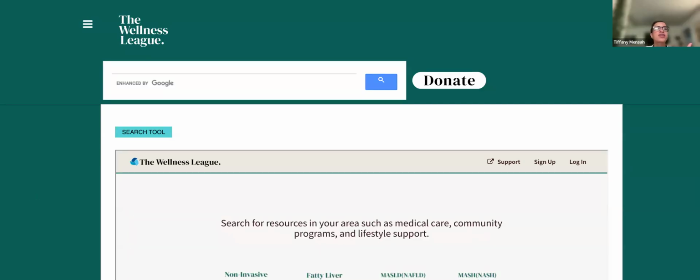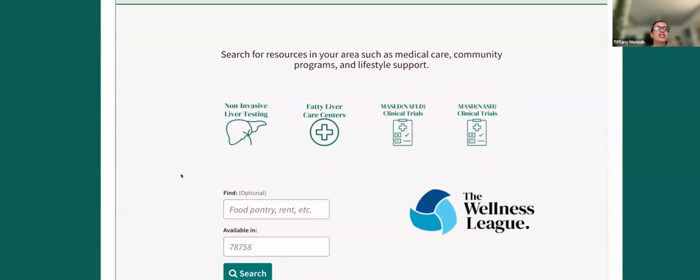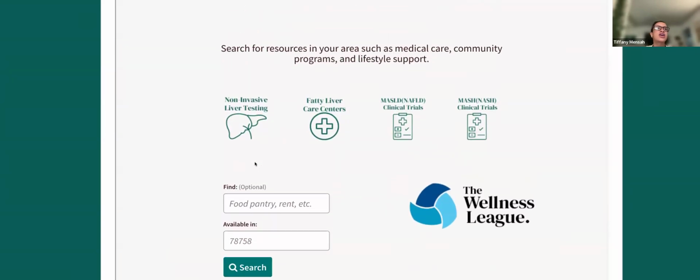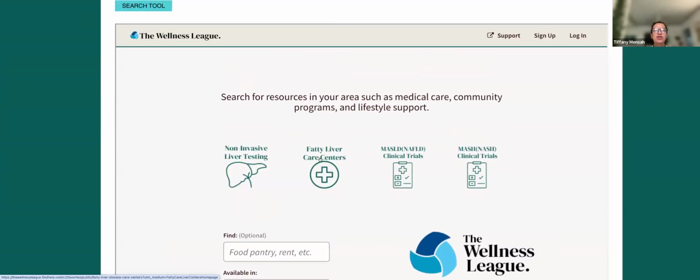Okay, so there are a couple other things that I can cover before we hop off if there aren't any other questions. The first thing is covering these icons that you can see in the center of the tool, the ones that say non-invasive liver testing, fatty liver care centers, MASLD and MASH clinical trials. These are specific enhancements that we've made to our copy of the search tool. And again, we did this with you all in mind, trying to source programs that we think would be helpful for you all.